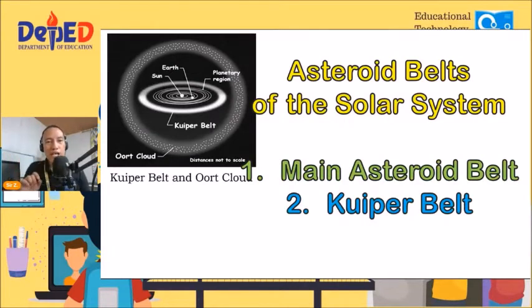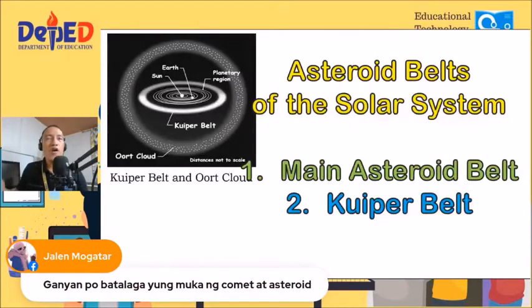In order for us to understand that, we need to learn, class, unless you already know this, that in the solar system there are actually two asteroid belts. Again, we're talking about asteroids now. Ano nga ba yung kanina? Comet: icy objects moving in space. Asteroid: rocky fragments floating in space. They're not traveling. Comets are traveling. Asteroids are simply floating.